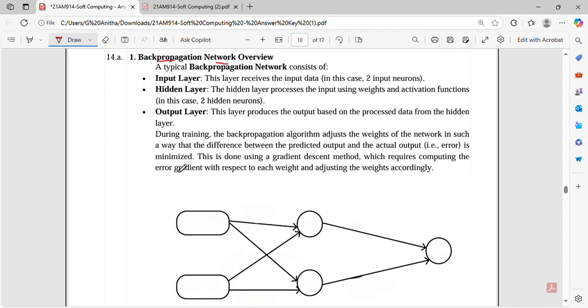So in backpropagation network, as seen in the diagram, take this as the input layer, hidden layer, output layer. Input layer has two nodes, hidden layer has two nodes and output layer has one node. Here the input layer takes the inputs x1, x2. These inputs are given in some combinations to the hidden nodes.